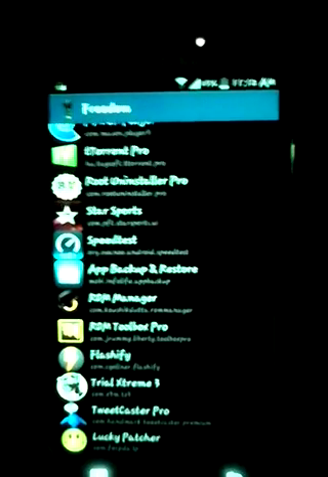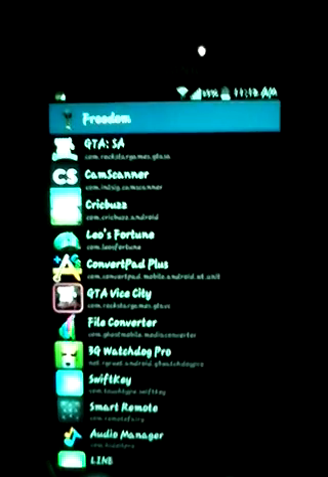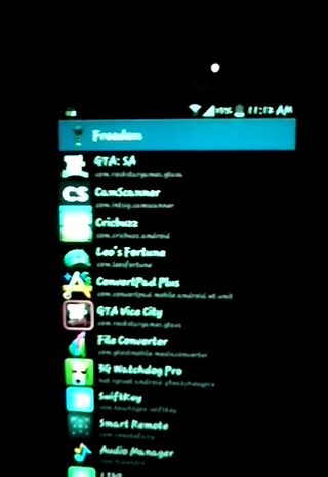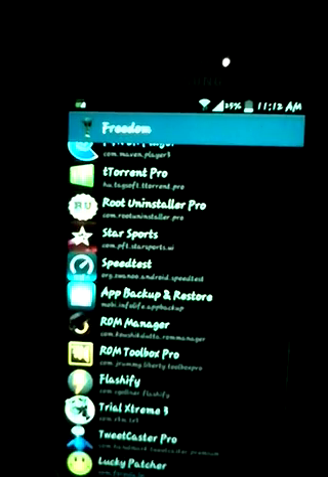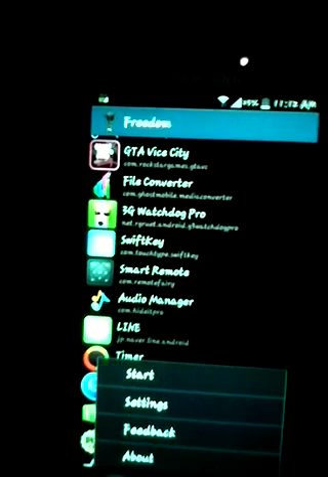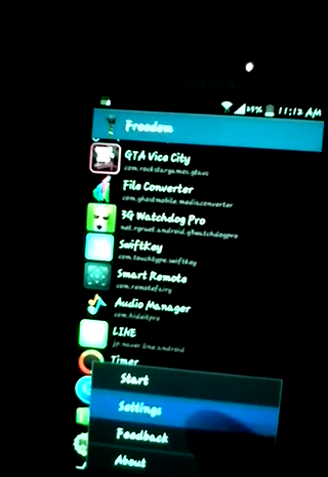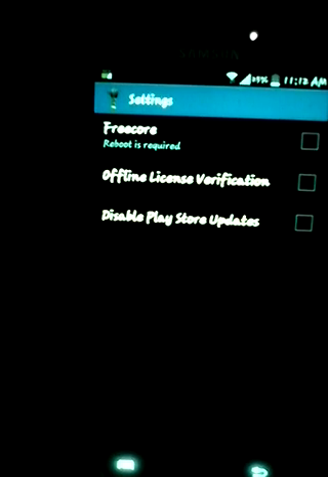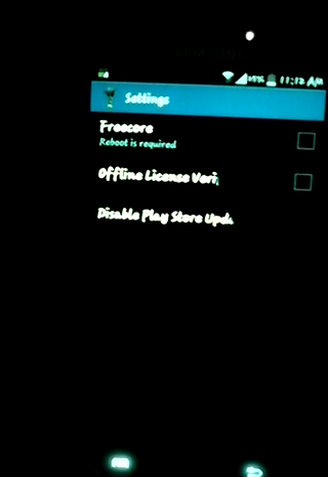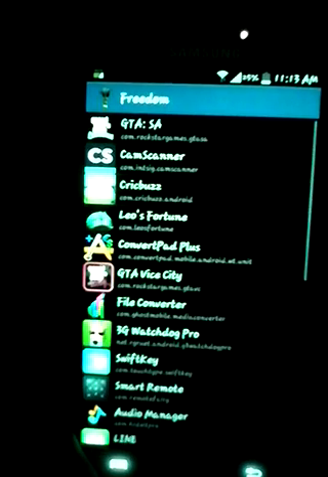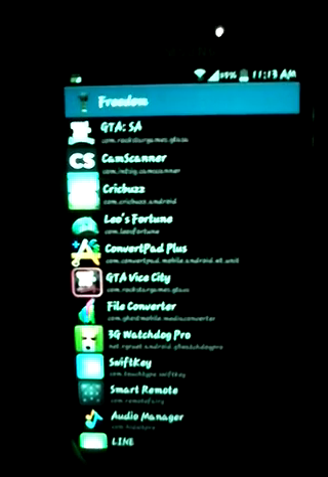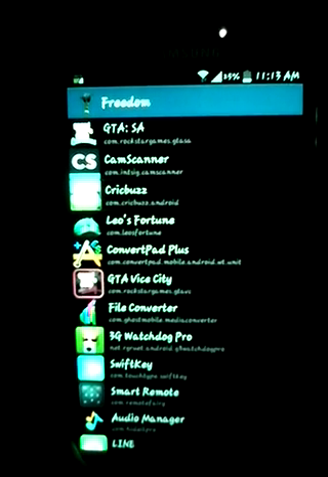It's one of the coolest apps. I even have a separate video showing the functions of Freedom. You can hack various in-app purchases, especially of popular games like Subway Surfers, Temple Run, and all those things. Apart from that, it has some other uses, like I'll show you. Let's go to settings. Yeah, like offline license verification, free core, and disable Play Store updates. These are other functions. So it has a very limited set of functions, but still a very useful root app according to me, and that's why I use it most of the time.